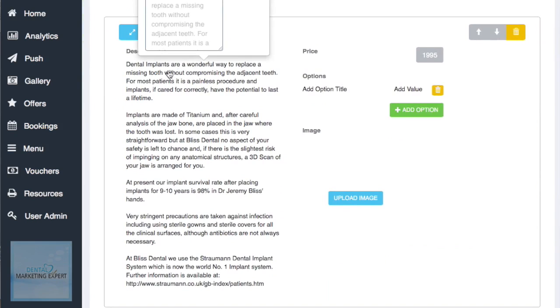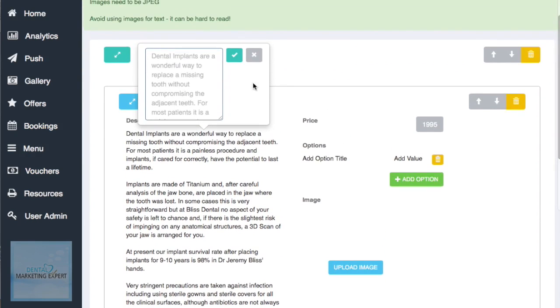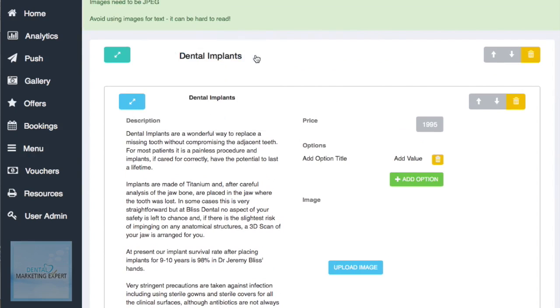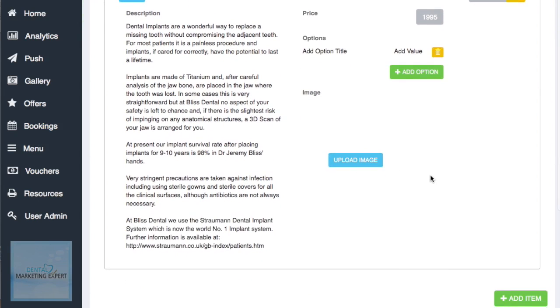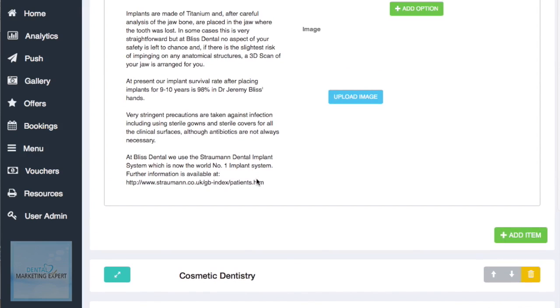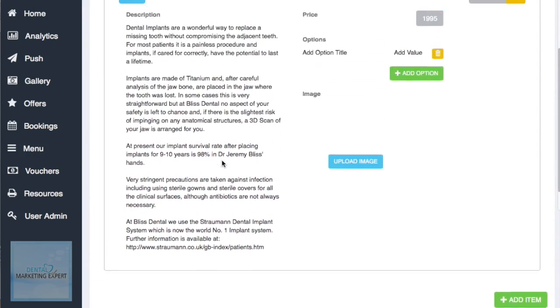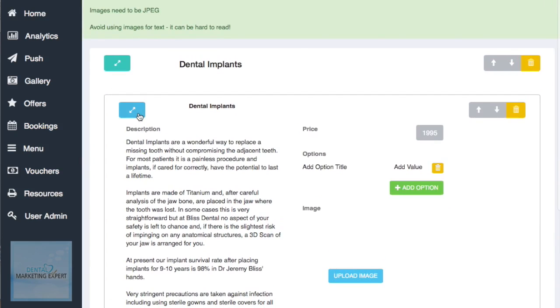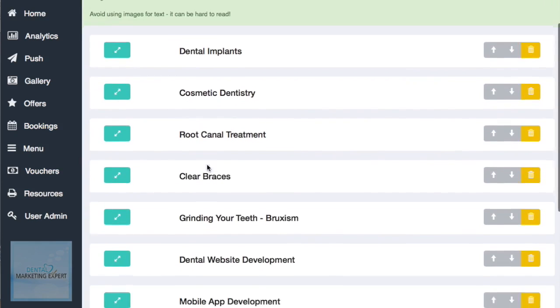Now, the easiest way to put this in, and you see that's the area that it's going to come into, is to go to your website. If you've got a dental implants page on your website, simply copy and paste straight into here. It's up to you if you want to put a price in there. It's completely voluntary. And you may want to upload an image. I would recommend that you upload an image on anything as well. Now, incidentally, we can also put a video onto them as well.